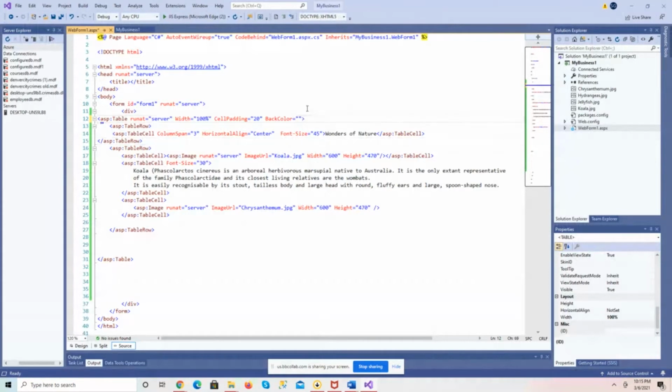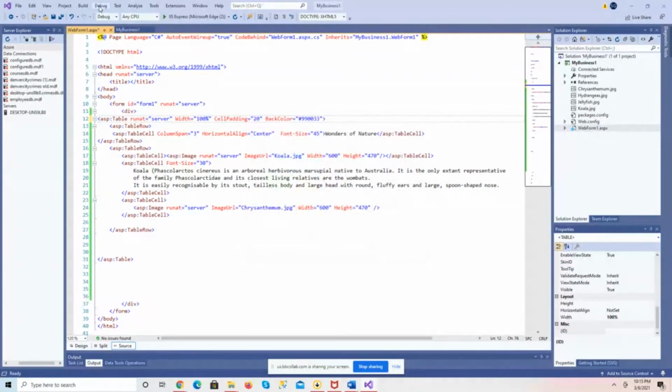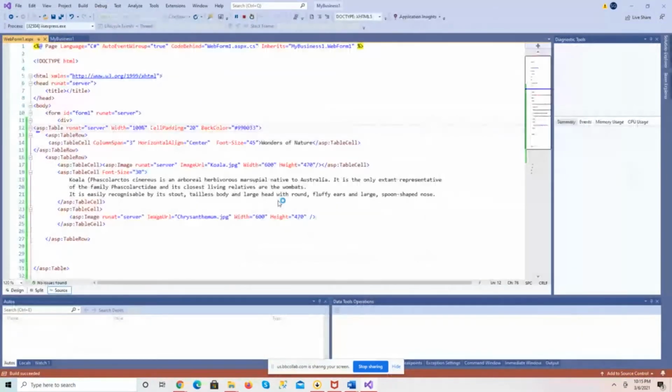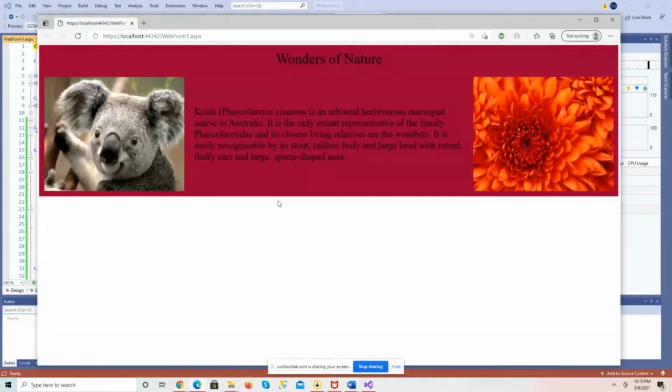Seems to be a bit sluggish today. Okay, so the color palette will open, and now let's pick a color. Let's say I'm picking this kind of a maroon color. And then let's see how the web page looks.